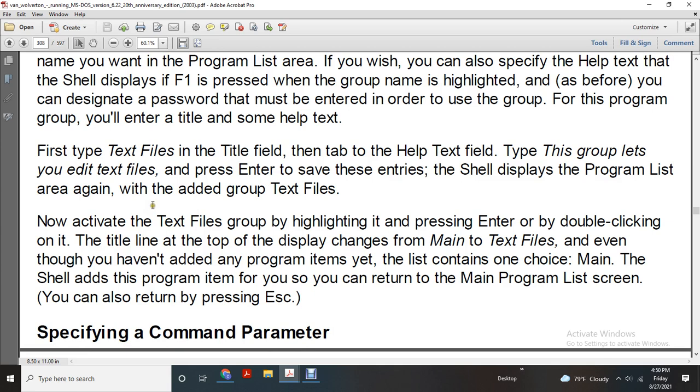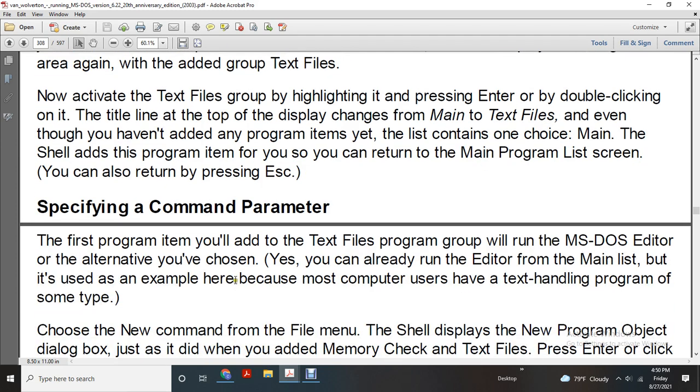Now activate the group text files, highlight it, and press enter, or double click on it. The title on top of the display changes to the main text files. And even though you haven't added any program items yet, the list contains the choice of the main and shell added program items. So you can return to the main program list screen. You can also return by pressing escape.